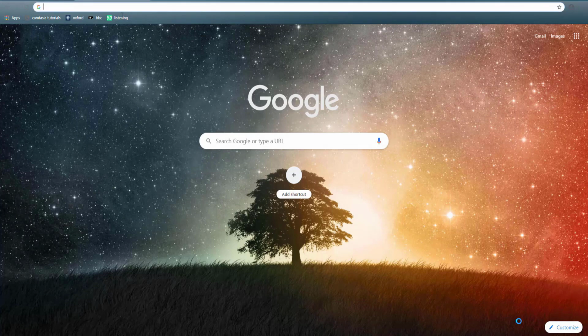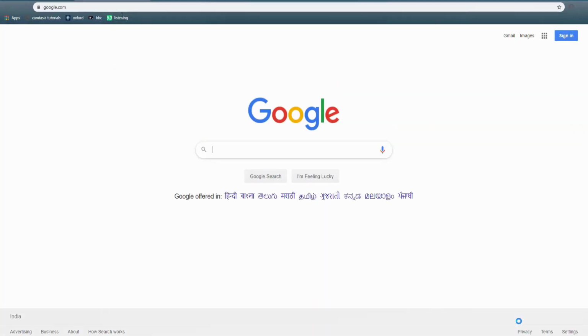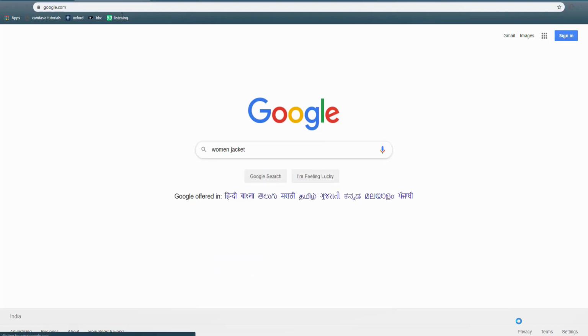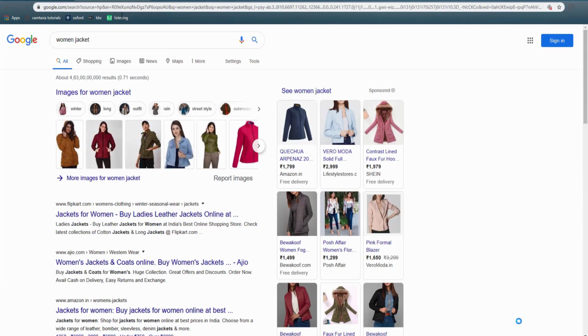Open Google and search anything, any product, any service. Let us assume that I want to look for, let us say, women jackets, and simply press enter. Afterwards, what you see is some advertisements, some images, and there are some websites that are shown to you in first, second, third positions. So to rank higher at search engines, SEO is required. On the right hand side, we also have some advertisements.